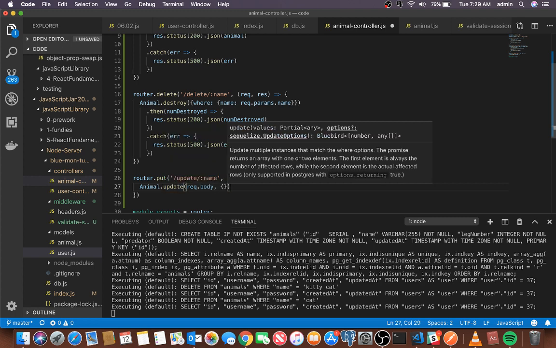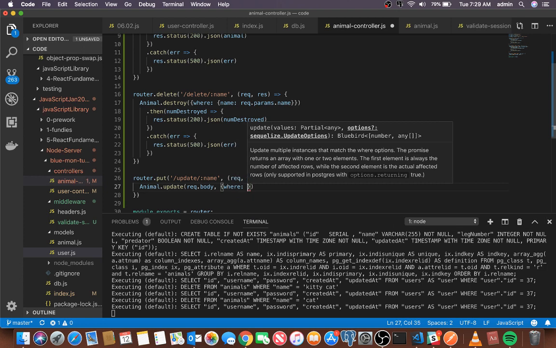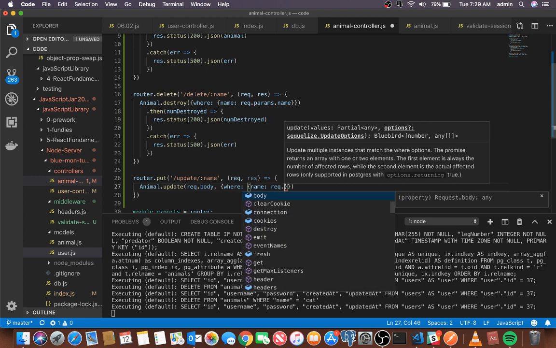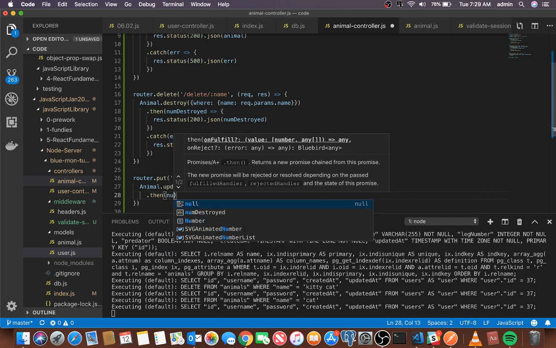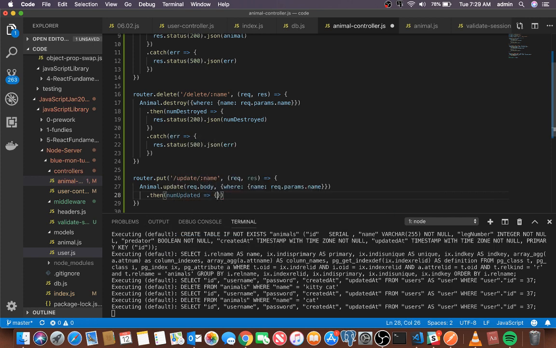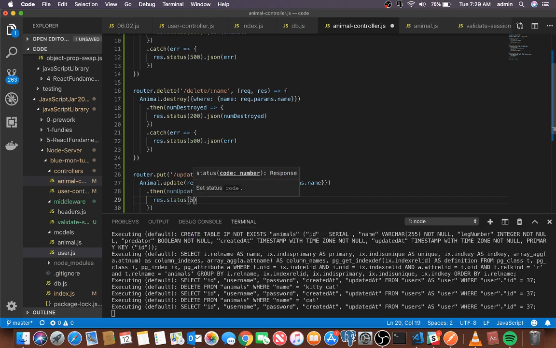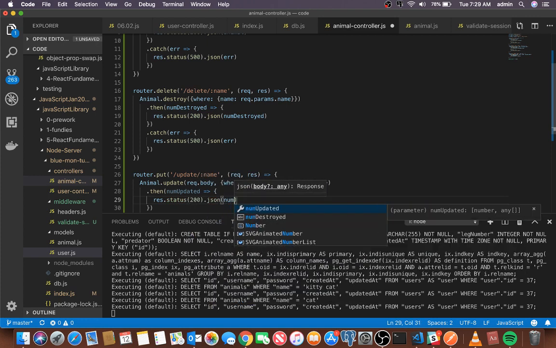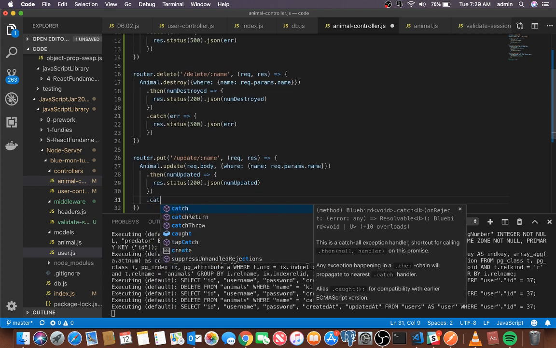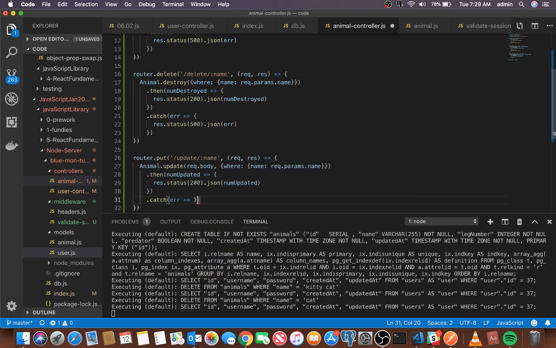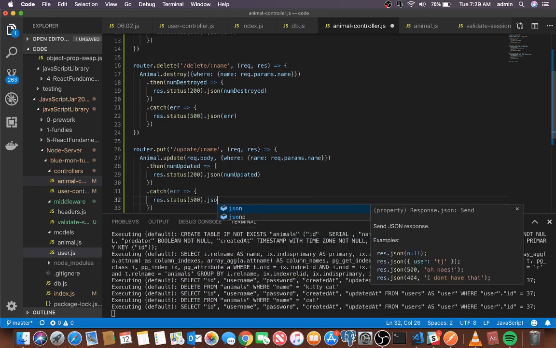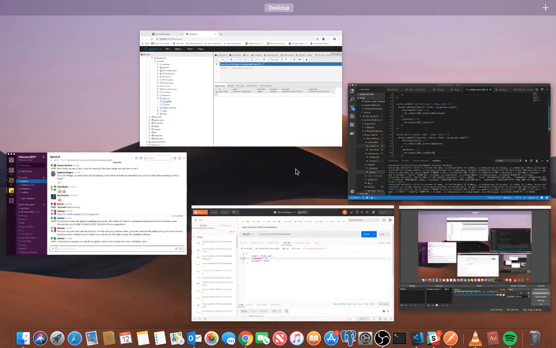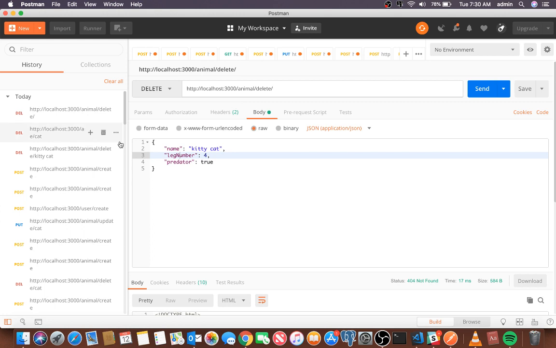So we can say where the name, just like before, req.params.name, then numUpdated. It gives us back the number that were successfully updated. res.status 200 json numUpdated. Let's catch errors. res.status 500 json error.